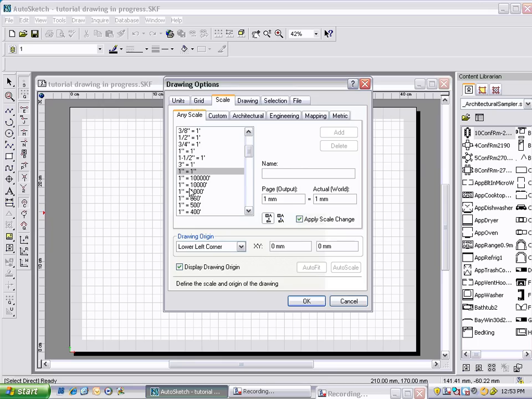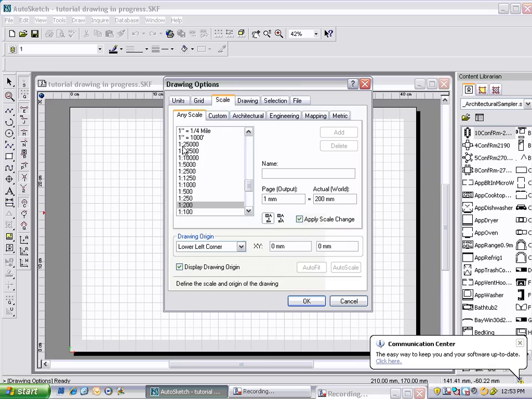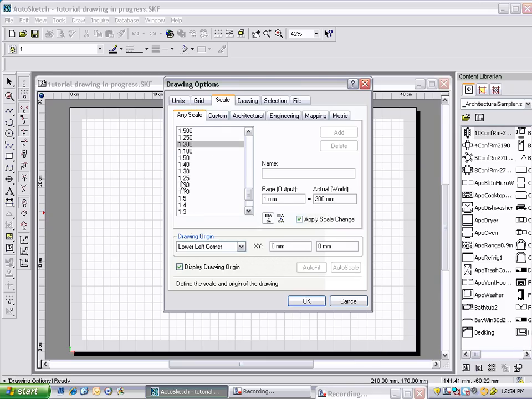You'll notice that these are all imperial scales. If you scroll down, you'll see the metric scales down here, and that's what we're after. So make sure you don't select the imperial because that's going to put it in feet and inches. So these ones here with the little semicolon in between, they're all metric. So I would suggest you have a look through.